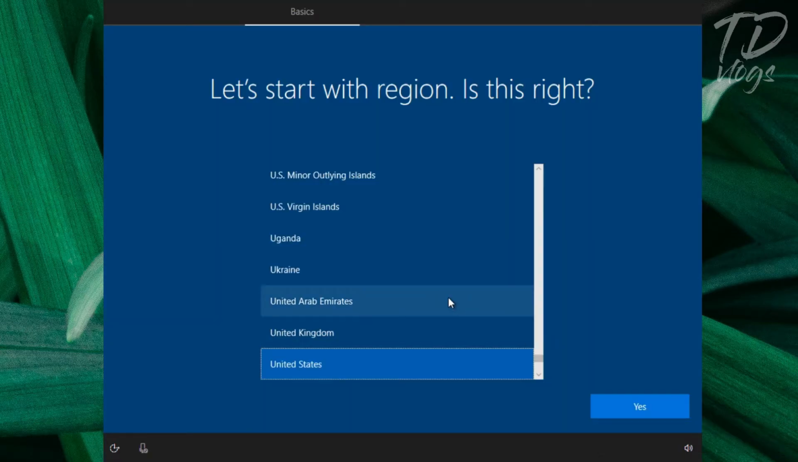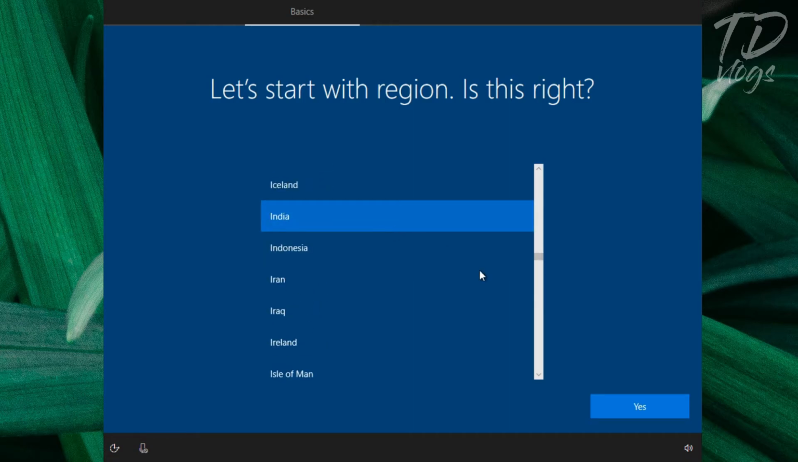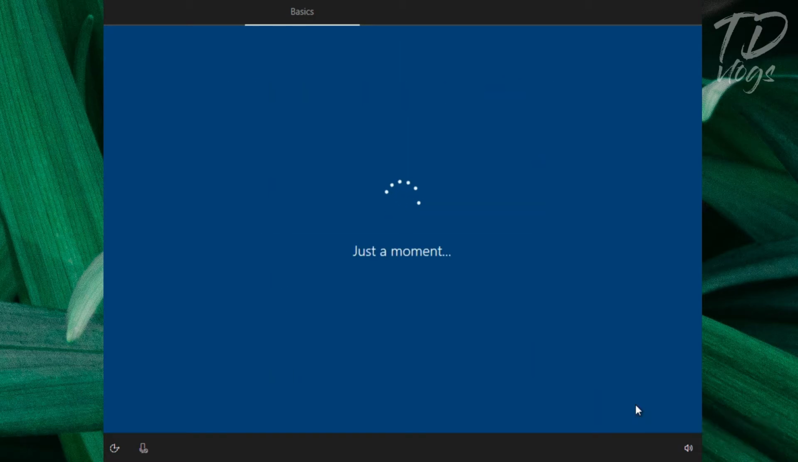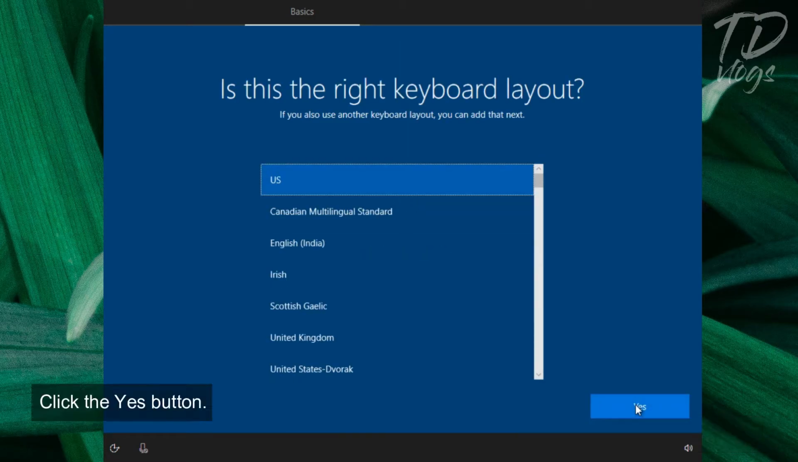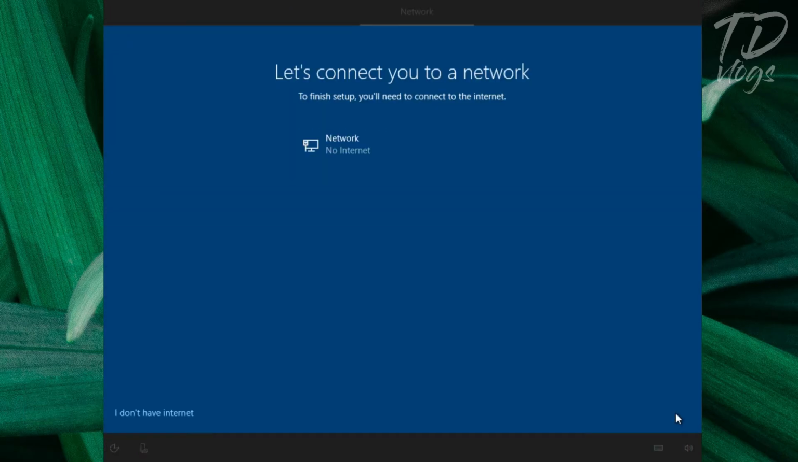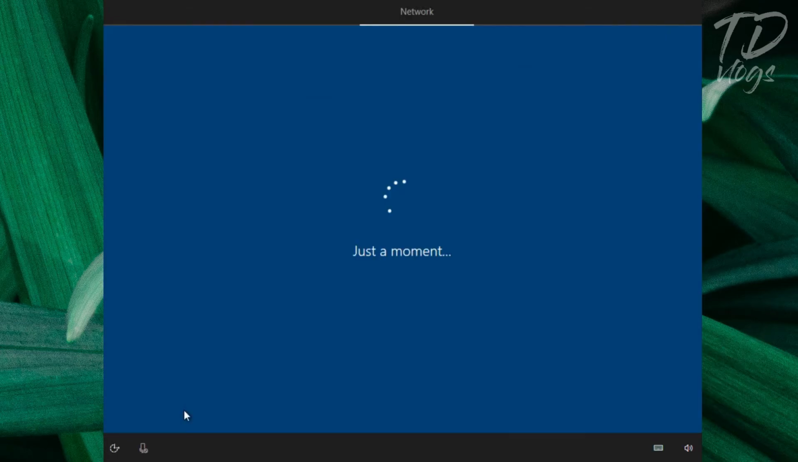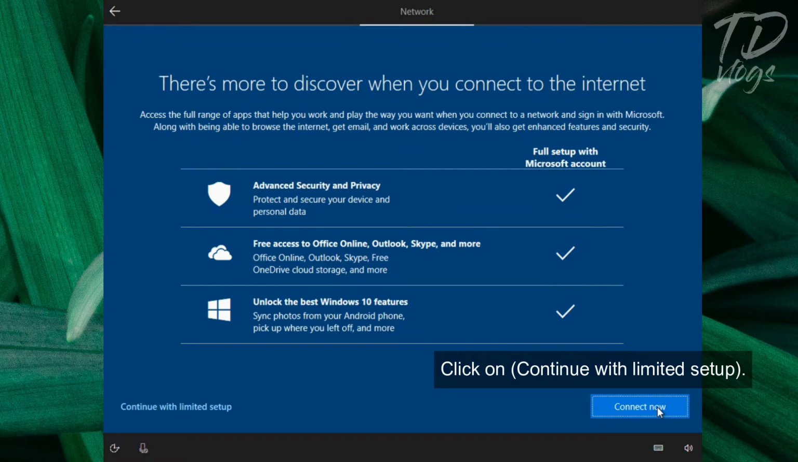Select your region. Click the Yes button. Select your keyboard layout. Click the Yes button. Click the Skip button. Click on I don't have internet. In case you have internet, then click the Set up for personal use option. Click on Continue with limited setup.